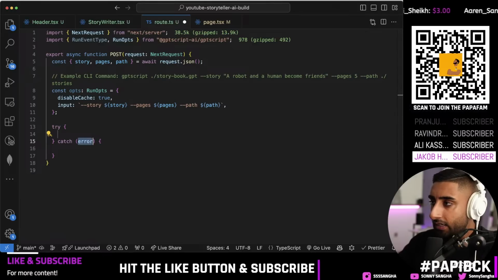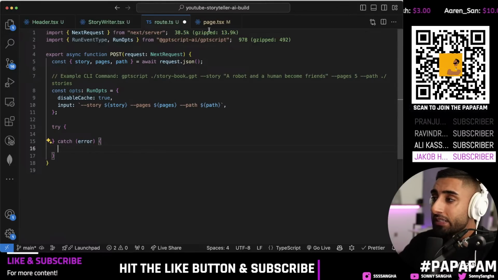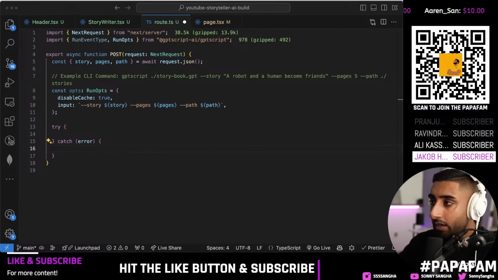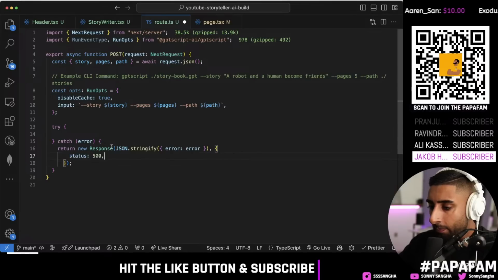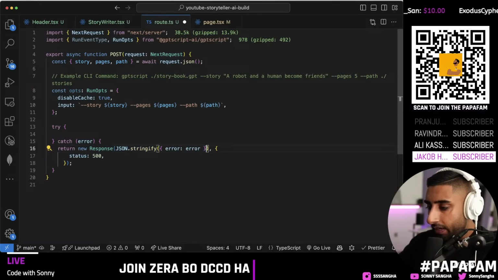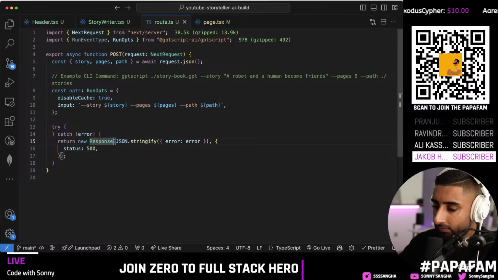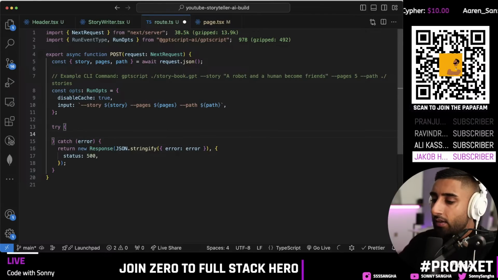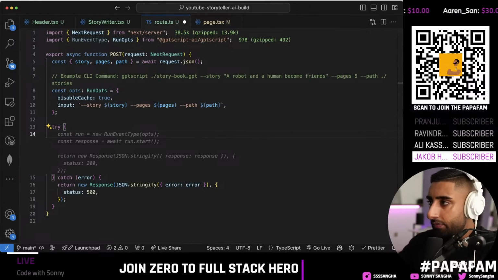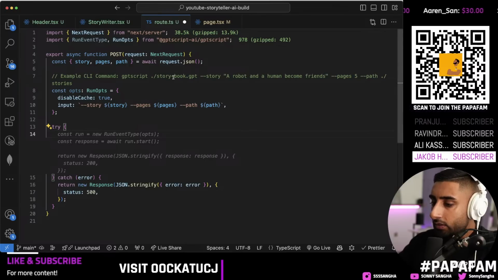And this is essentially going to allow us to protect ourselves. If for whatever reason there's an error, I'm going to return a new response with JSON stringify the error, and we're going to say status 500. Now you can do a NextResponse as well, completely your call. In this case, I've kept it simple and just used that, but you can use whatever you want there. All right, so in this case, we've got the try catch.